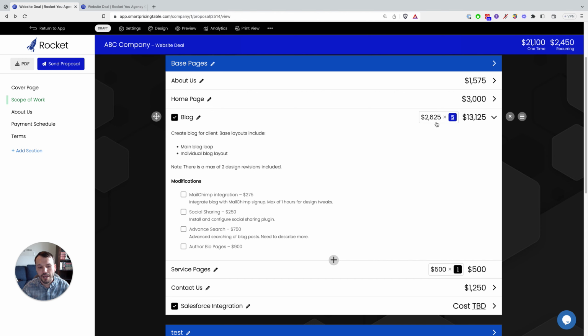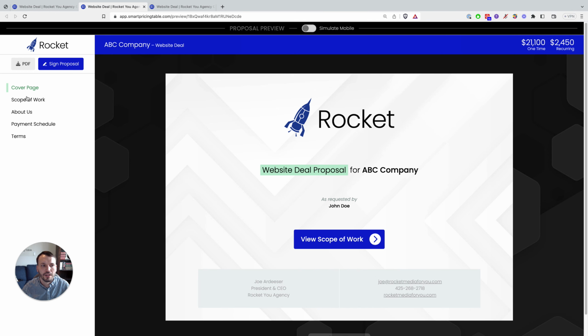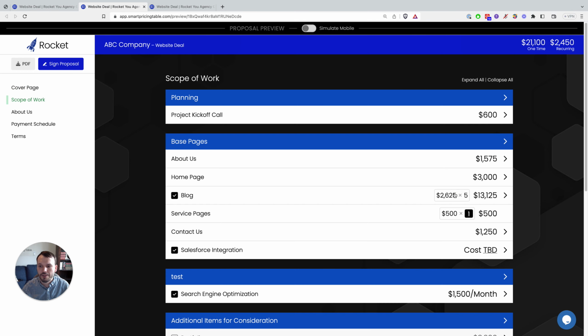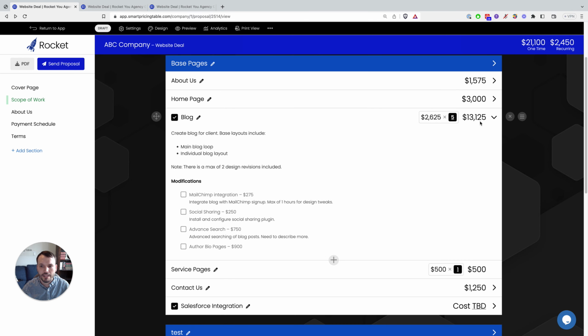Now, you'll note that while I'm editing it, you can still see it. But if I were to go to the preview, you'll see right here that it's no longer editable. They can't change the quantity. It's editable here because you might want to change it yourself.